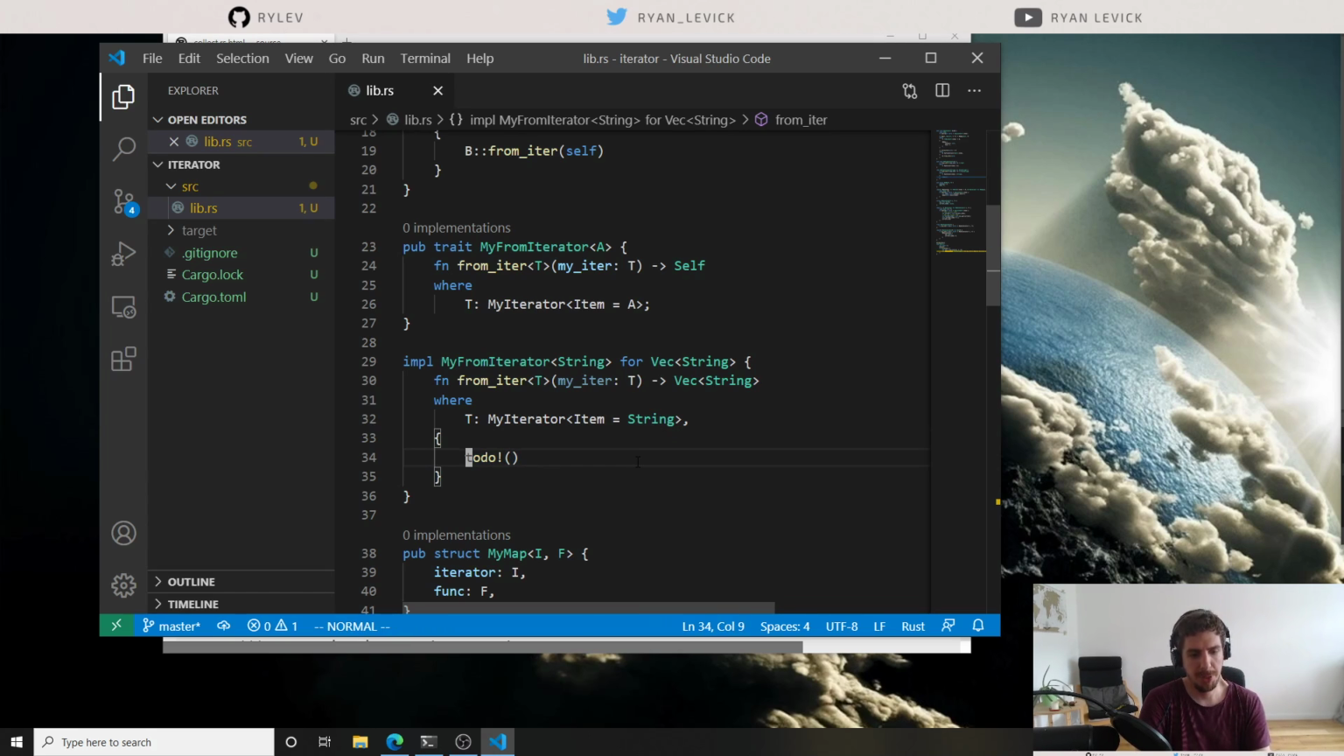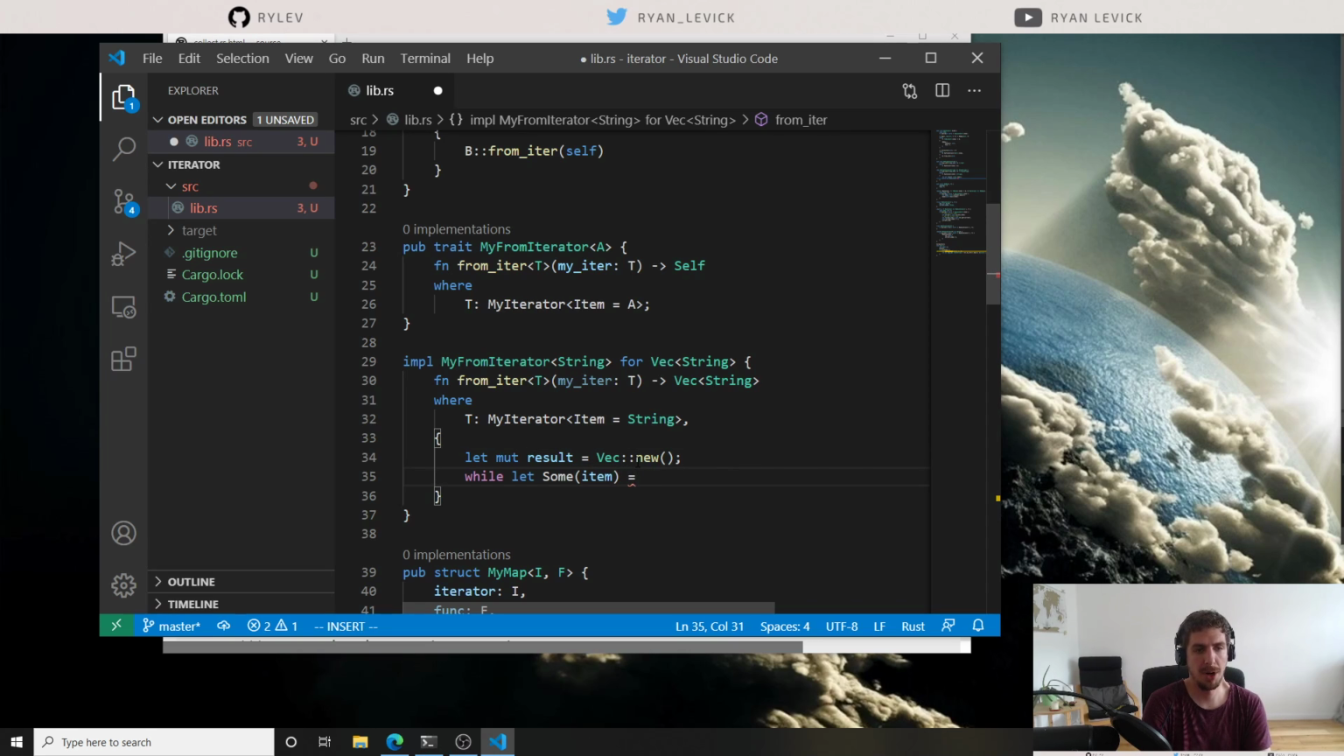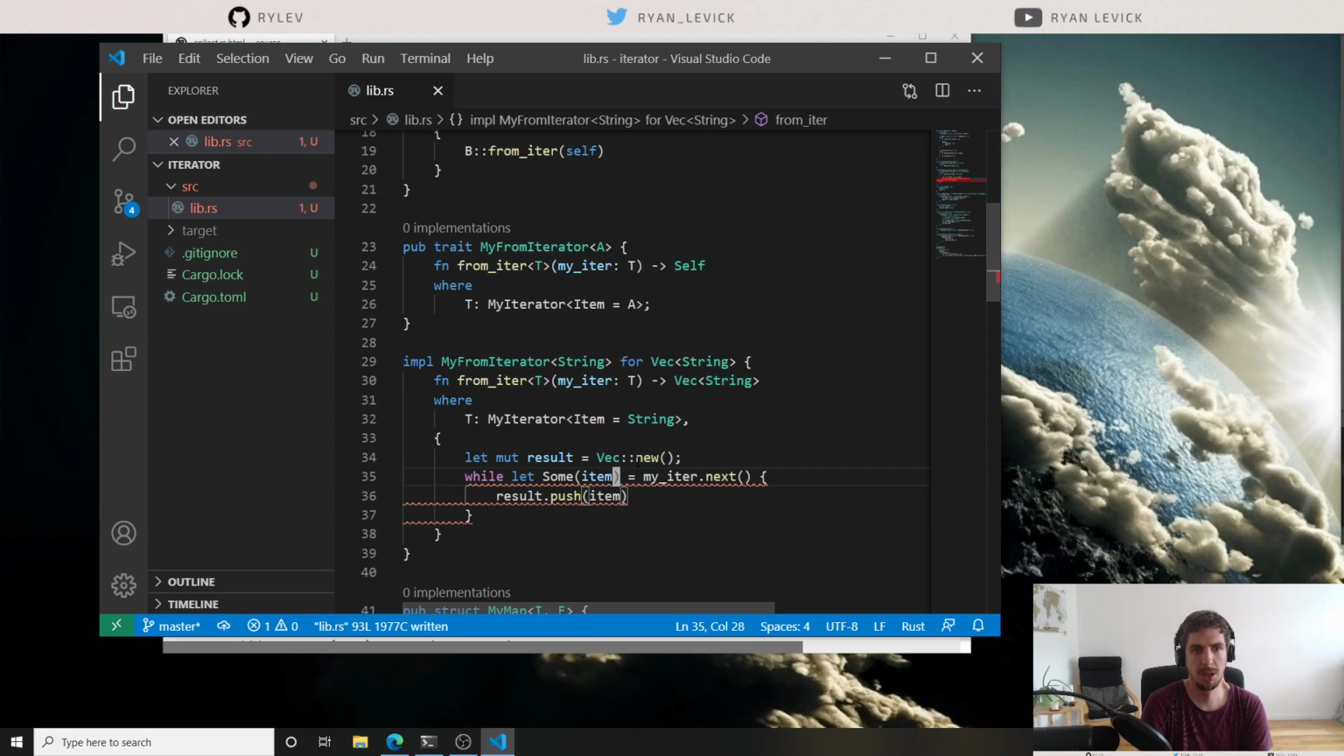And then, there's many different ways that we can implement this, but I think probably the most straightforward way is to just say, we've got a vector here, and we say while we keep getting an item from our iterator, which is my iter dot next, then we push onto our result. And we return back the result.